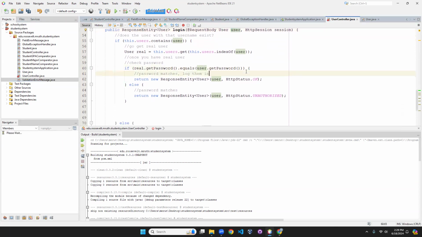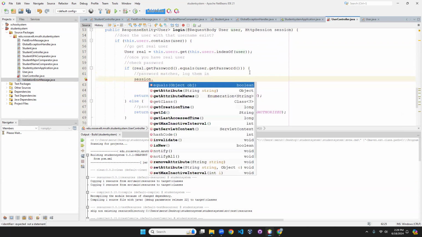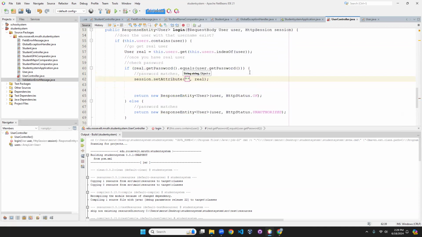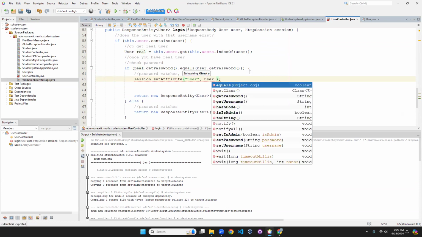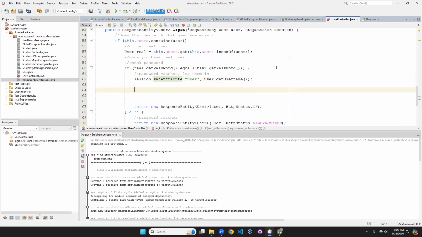But we need to actually retain information about who is logged in. So what are we doing? We take the session and we set an attribute using a string user to the username. We don't need their password. We just want to remember what user it is. Now, here's a little bit of magic we can also do.